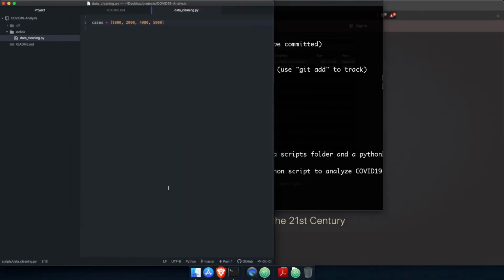Okay, let's switch back to Atom and make a couple of changes to the Python script. Let's change the name of the list to total_cases. And let's add another list and call it deaths and set it to be the numbers 50, 100, 150, and 200. And we will type Command S to save. And let's create another Python script.